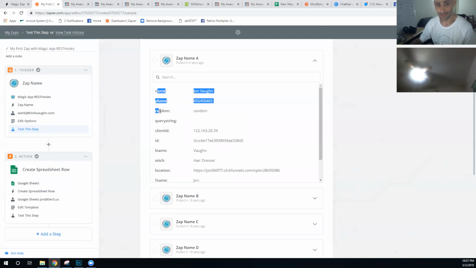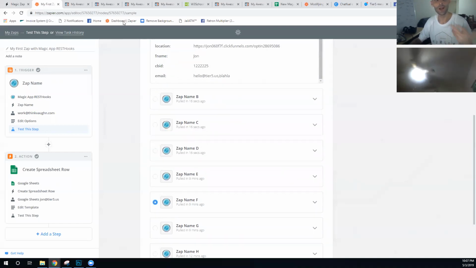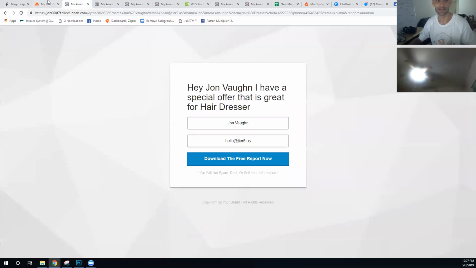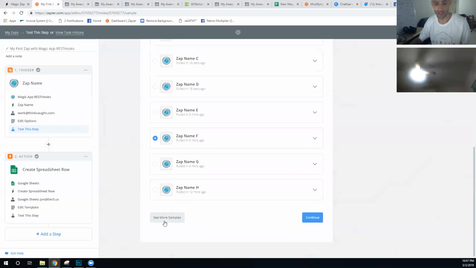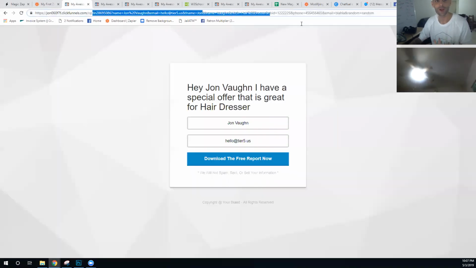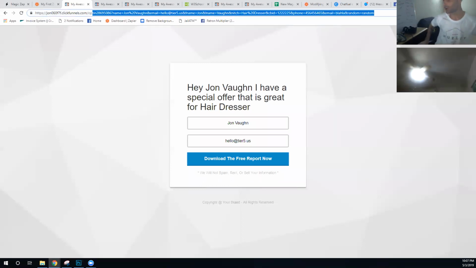So you can see that in order for me to use this data inside my automation, you need to first send that data to Zapier. And it's just easy like that. You just hit get more samples. You just say, hey, I want more samples. And then you go to your web page, you put in all the URL parameters for all the data that you're going to want to actually use. And then boom, you just send it to Zapier, and then you're done.